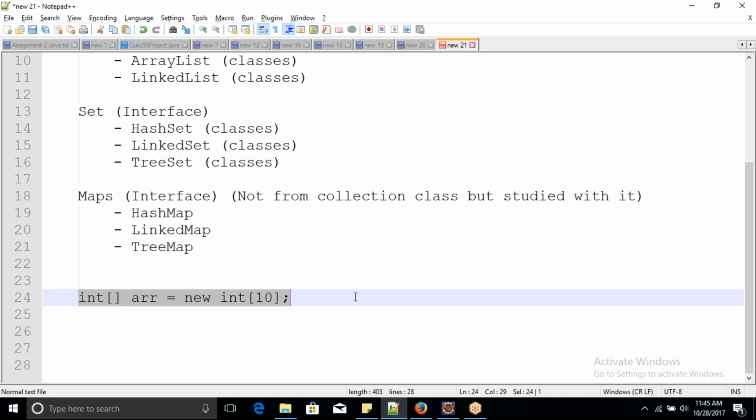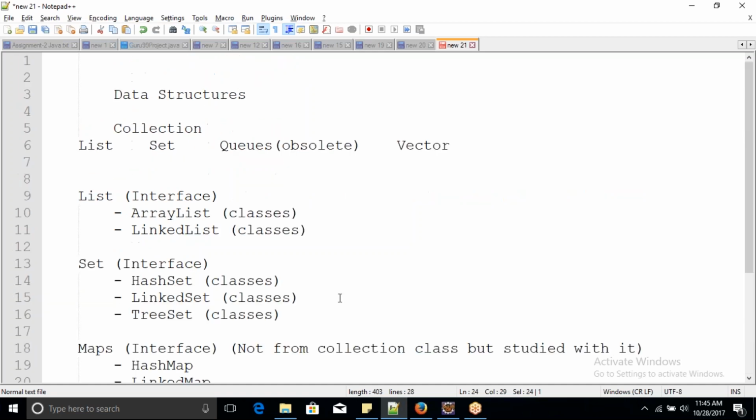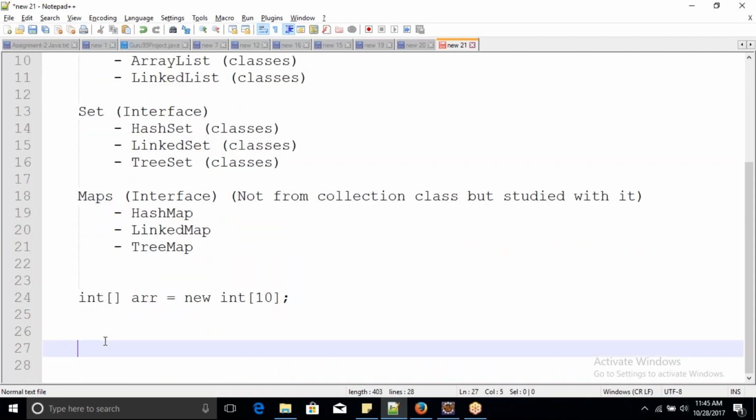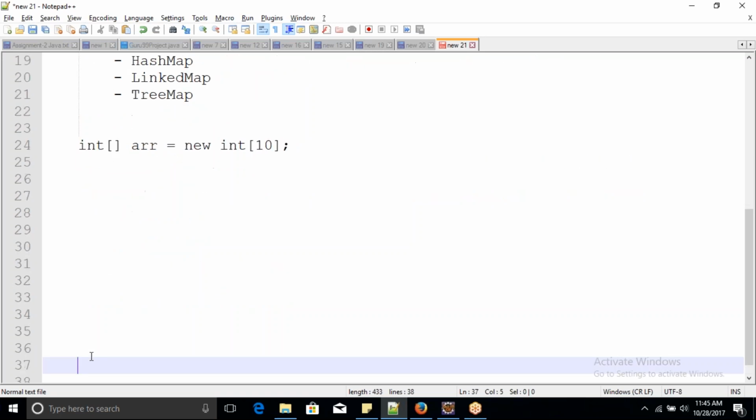To solve this issue, Java created two different data structures. One is array list and second is linked list. They actually came from the abstract data type which was studied in C or C++ language. What I'm trying to explain here is, see here, sorry for this bad diagram.